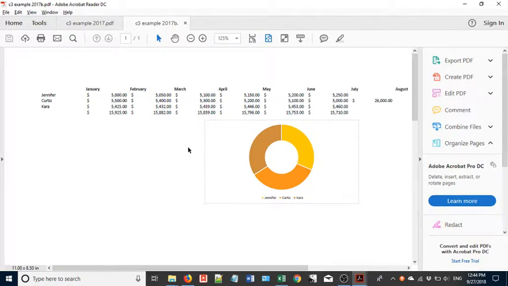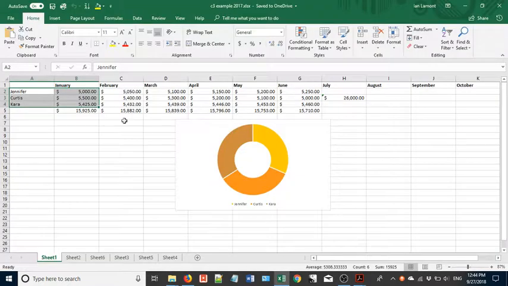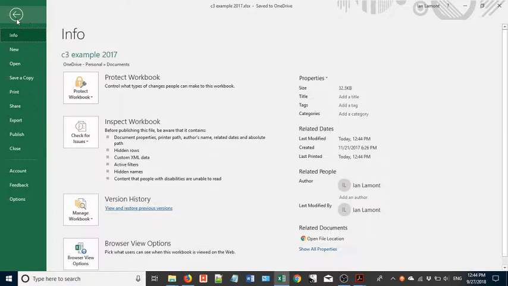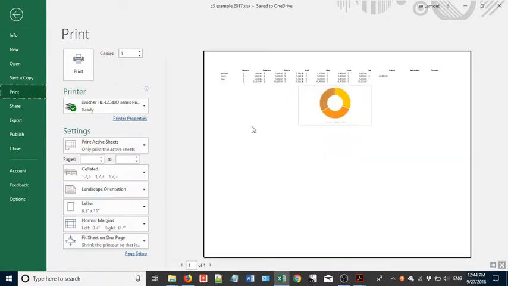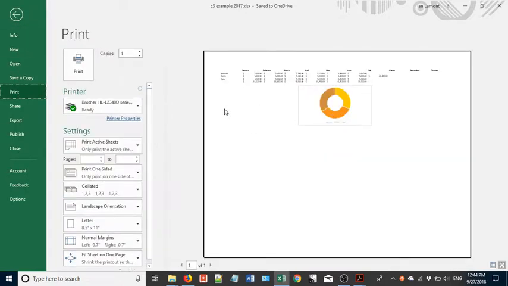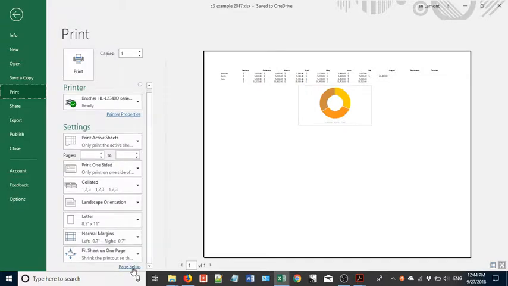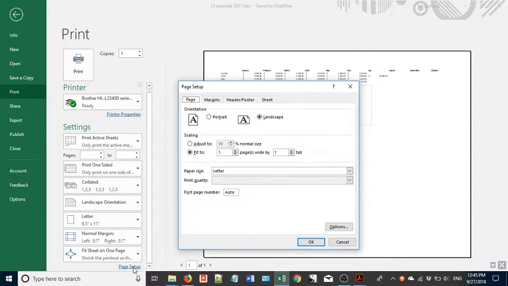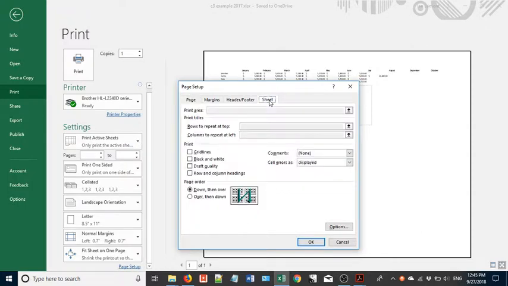That's better, but there are still no grid lines. And that also is another printing setting you have to take care of. So go to File, Print. And you can see on the preview there are no grid lines. To find the grid lines, you actually have to dig into the settings. It's at the very bottom, Page Setup. Click on that. And click on the Sheet tab. And there's Print, Grid Lines.